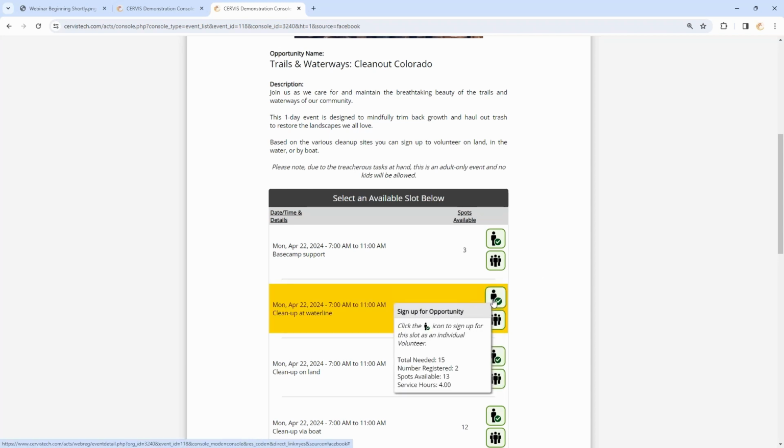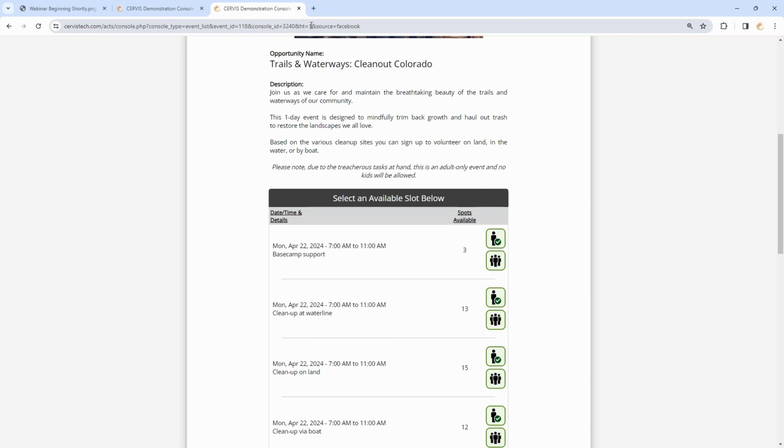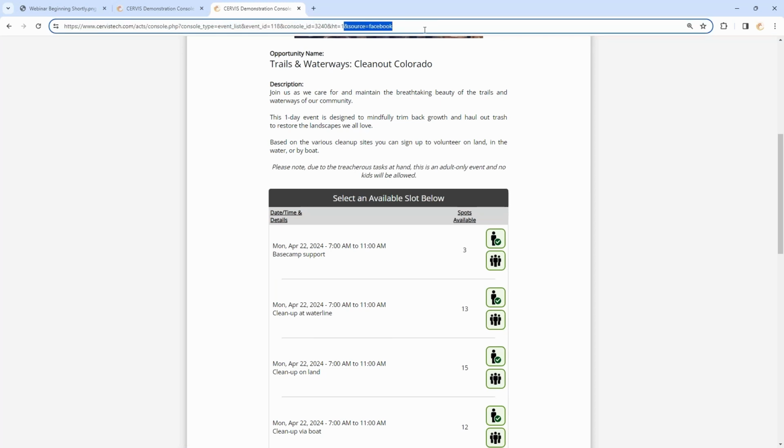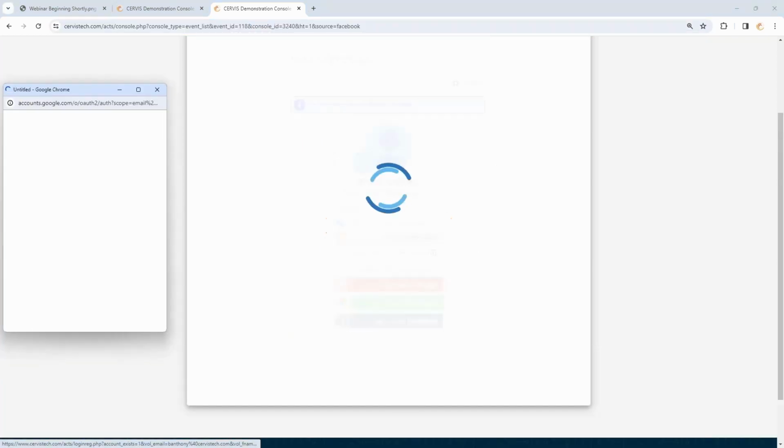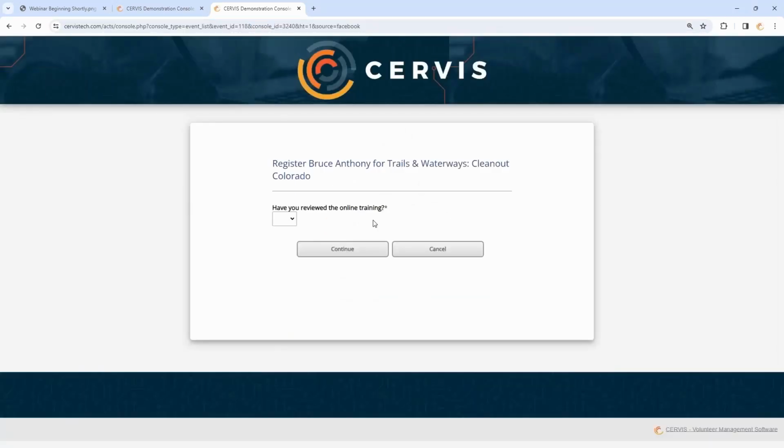Nothing is different from the volunteer's perspective. They're signing up like normal, but you'll notice, it might be kind of hard to see, but in the URL here, it tells us that there's a source on that. And if we go ahead and click on this to sign up and just register like normal, again, this could be a new volunteer or an existing volunteer.